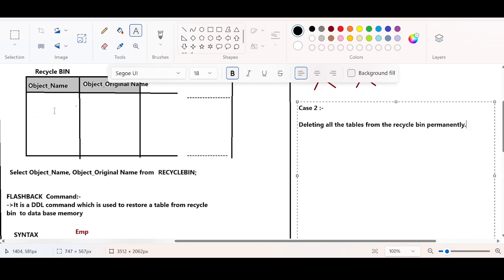Previously, we are able to delete tables one by one. By choosing the table name, we are deleting. By choosing the second table name, we are deleting. I do not want to do that. I want to delete all the tables. What? All the tables permanently. I just want to purge it completely. How can I use that? How can I go there?